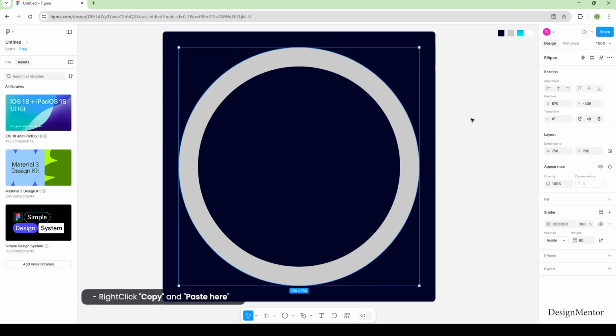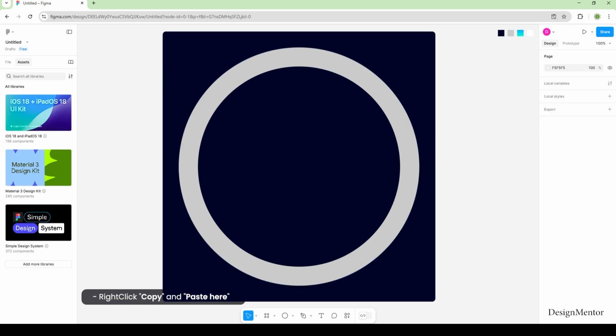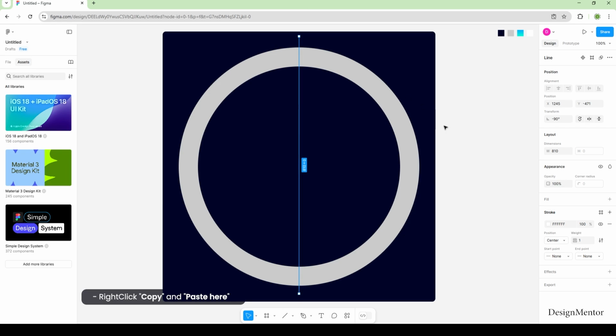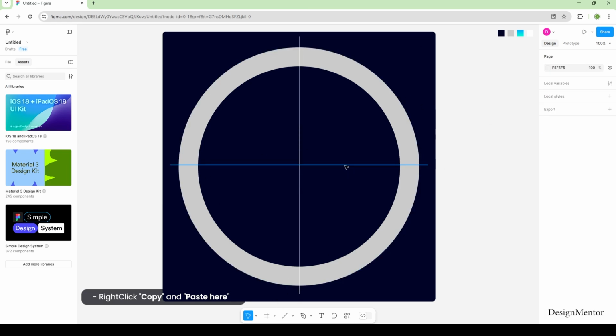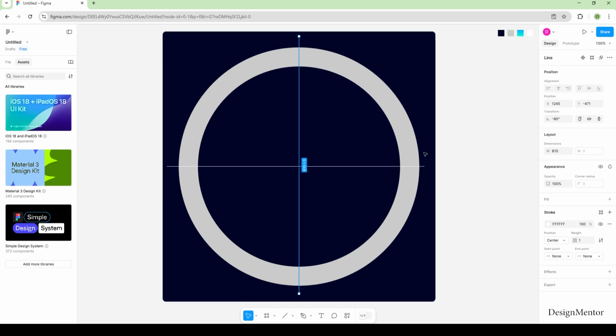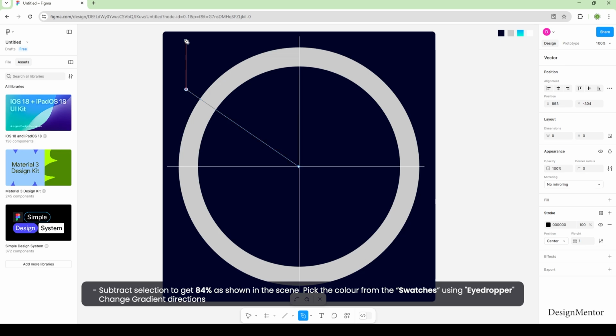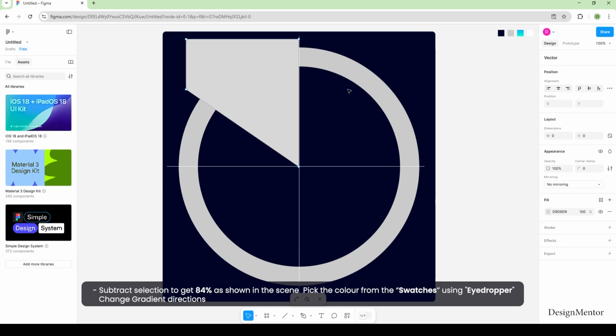Right-click, copy, and paste here. Subtract selection to get 84% as shown in the scene. Pick the color from the swatches using the eyedropper. Change gradient directions.